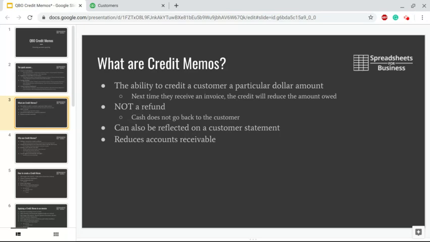A credit memo is the ability to credit a customer for a particular dollar amount. The next time that they receive an invoice, the credit will reduce the amount that they owe. It's not a refund, not the same thing. Similar in nature, but not the same. Cash does not go back to the customer, which, all things being equal, is good. You don't want cash leaving a business if you can help it. It can be reflected on a customer statement, of course, and should be, and will reduce the amount of accounts receivable that you have once you've created a credit memo.